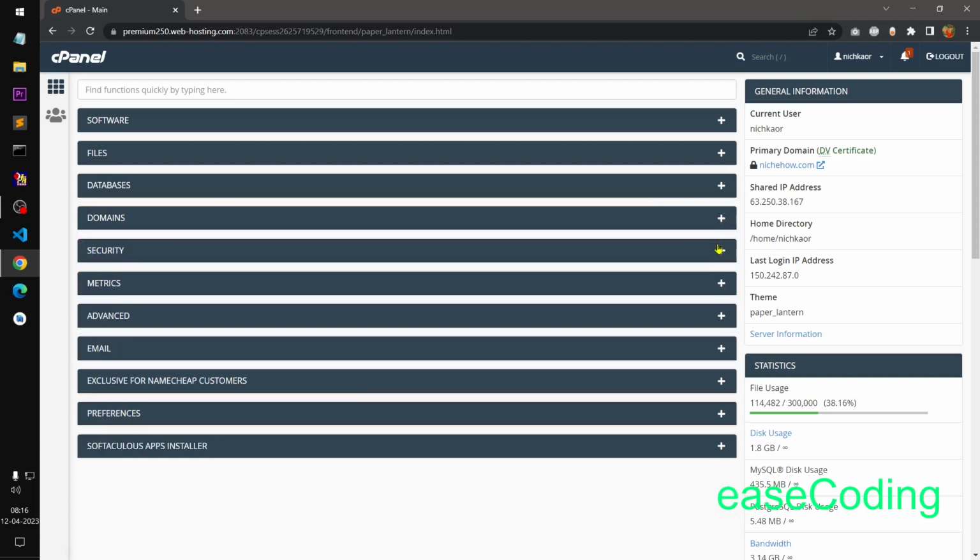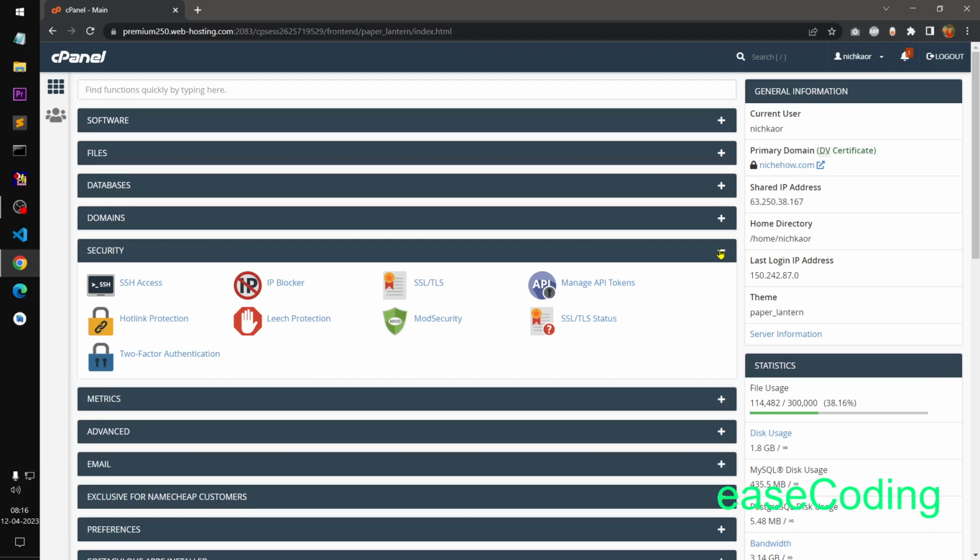under the domains section or category. Under security, we have a few services: SSH access, IP blocker, SSL/TLS installer, manage API tokens, hotlink protection, leech protection, ModSecurity, and you can check the status of SSL installed on your server. Two-factor authentication. Okay, some stuff you definitely want to go ahead and try.